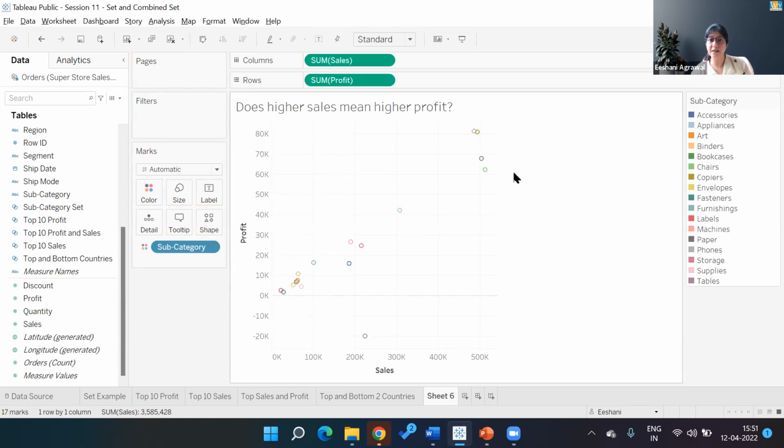So I can see there are certain subcategories where, with an increase in sales, my profitability is also high. And there are certain categories where even though the sales is increasing, profit is still in the lower range only. And for certain subcategories, like tables, sales is increasing, but profit is going down. So in order to find how a particular subcategory behaves, because not all the subcategories are going to behave similarly.